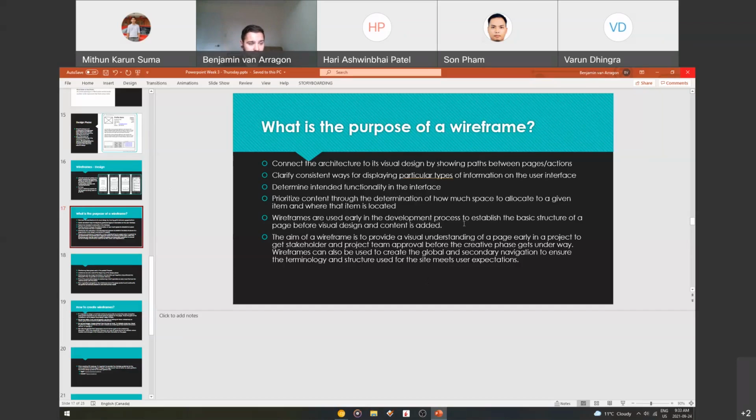And it's basically to provide a visual understanding on a page to get stakeholder and project team approval before the creative phase gets underway. Because the creative phase can be very expensive. It can take quite a bit of time. So basically, this is to get a basic understanding of what it might look like before all those nitty-gritty details get ironed out, and it will save you a lot of time, because if something gets denied, you're not going to waste all of the time doing the color and the font selection and the pictures, because you're going to go back to the beginning process of getting the wireframes redrawn until the stakeholder and the project team are happy, right? So you have to get that approved. Cool.